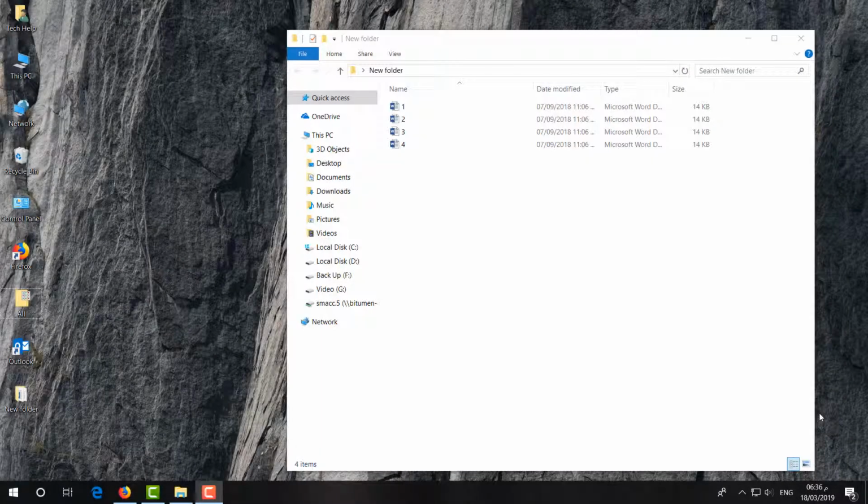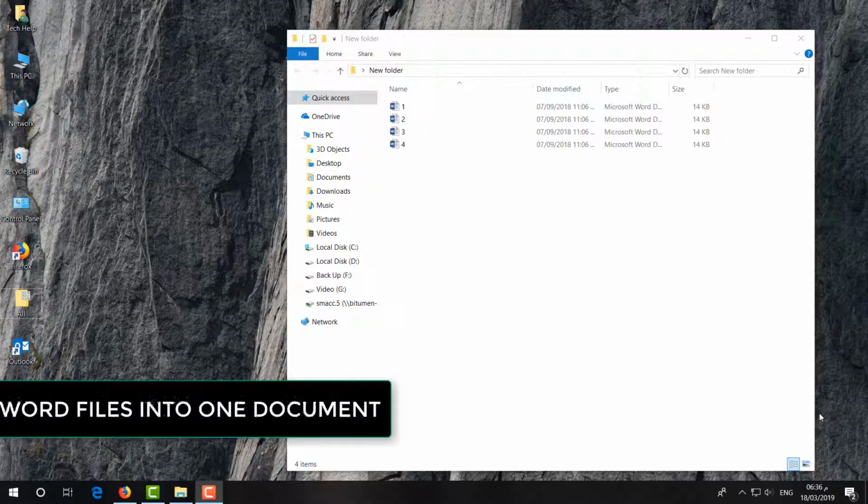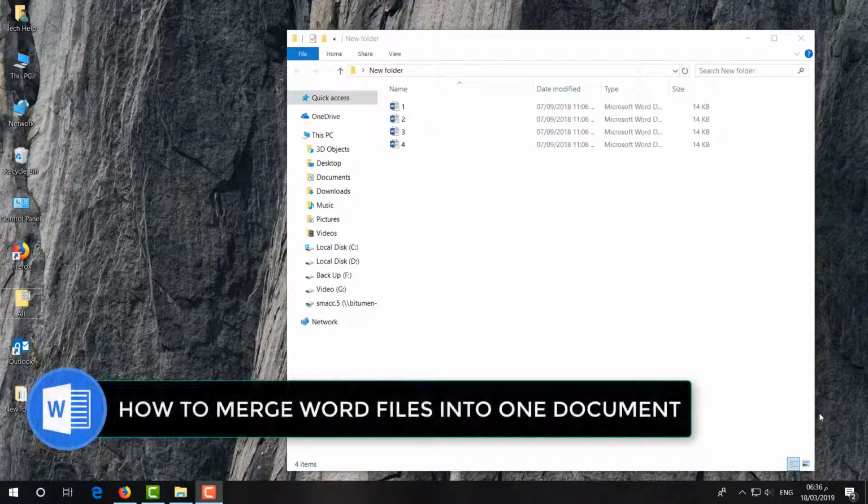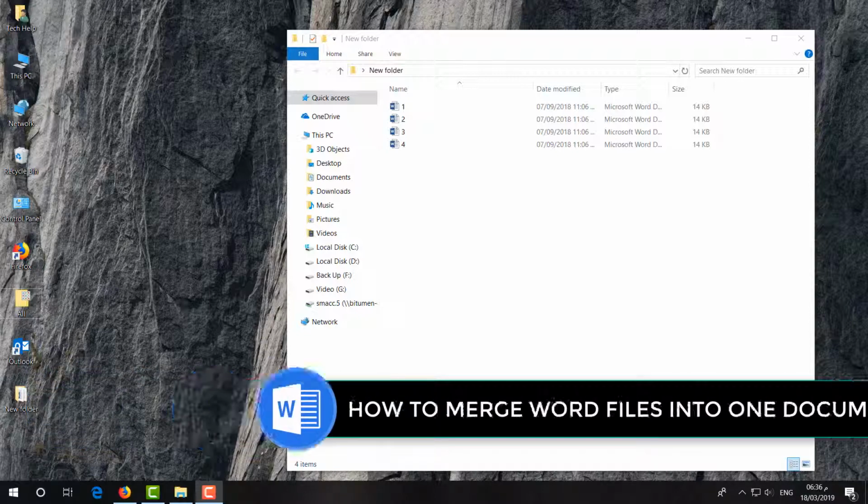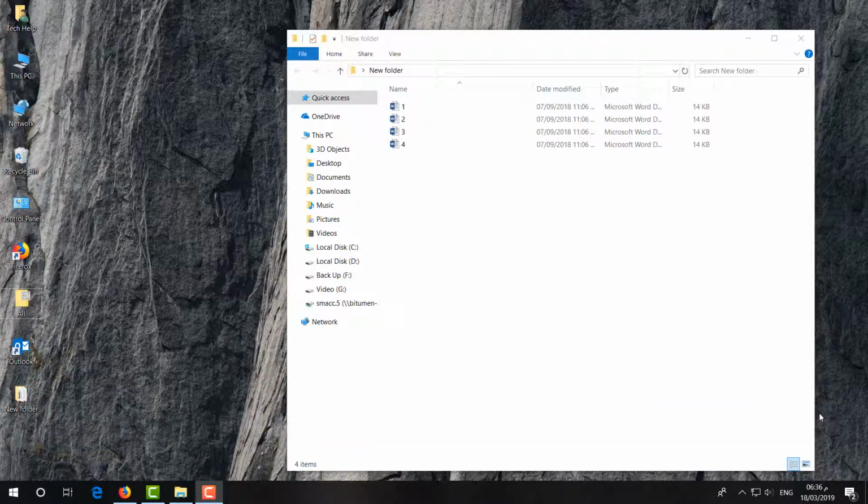In this tutorial I am going to share with you how to merge any Word documents with a single click. So let's take a look at how to do that.